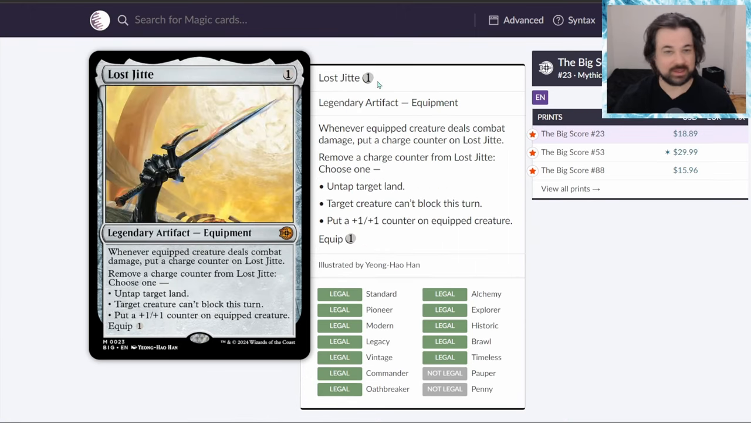Lost Jitte, 1 generic, 1 to equip, legendary artifact equipment. Whenever equipped creature deals combat damage, put a charge counter on this, and then remove a counter, choose 1: untap target land, target creature can't block this turn, or put a +1/+1 counter on equipped creature. I think this is potentially a little interesting, again, if you're more of a Voltron-style Krrik deck, right? You're trying to make him super big and just beat the crap out of your opponents with him. And you have Urza's Saga, therefore you can tutor this up.